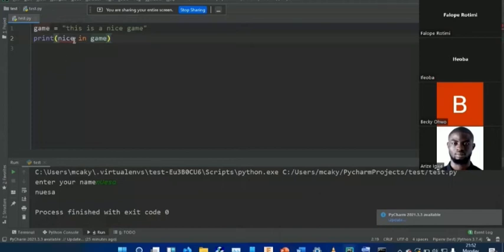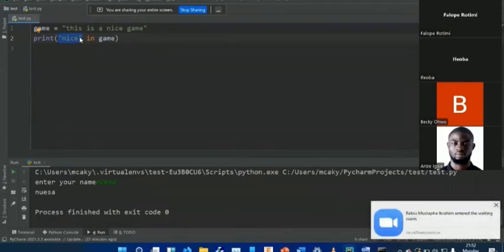Understand? So let's set this nice as a string, nice in game. What we are basically doing here is asking the Python interpreter whether this word nice exists in this variable. Nice in game. Python is like plain English. So is there this word nice inside this game variable? Python is going to check that for you.